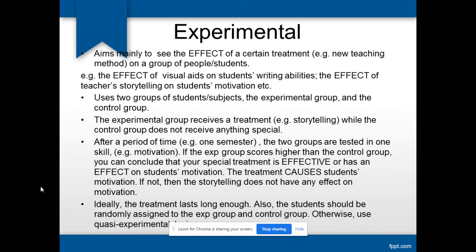Okay. Now this is another design. It's called experimental. It aims mainly to see the effect of a certain treatment. A treatment here can be a new teaching method, a new aid for teaching, a new approach, a new textbook, a new app, those kinds of things on a group of people or students. The effect of a certain treatment on a group of people or students.